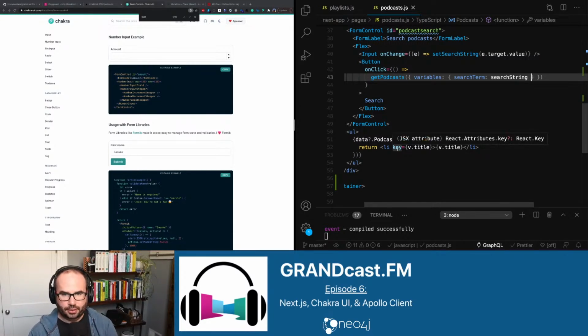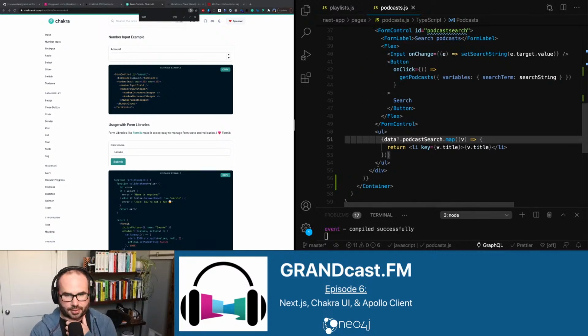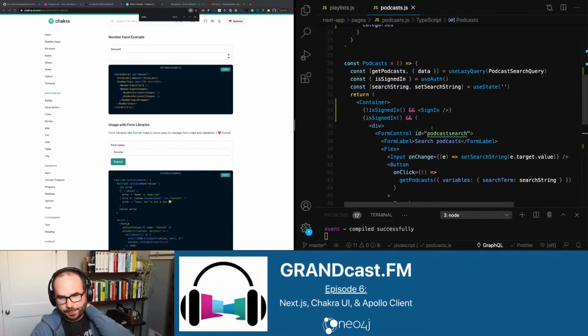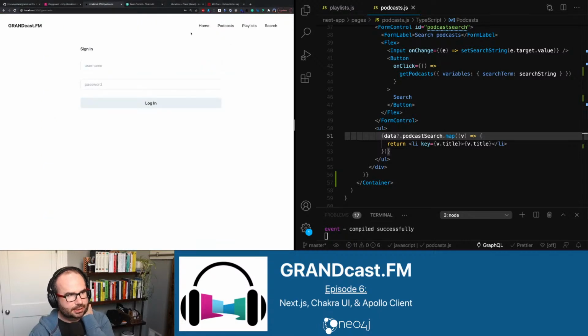And then down here, this was from our previous, where we were executing a GraphQL query using the podcast query field. This is podcast search, so the results will be a bit different. But I think that should work. So we have the form, the button when we click it, and then we just render an unordered list showing the title. Let's try that.